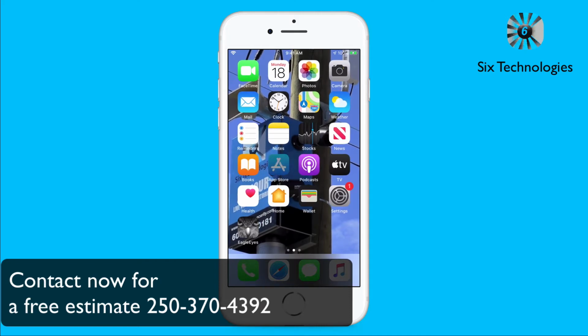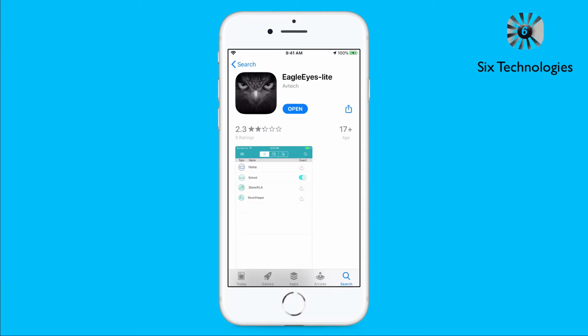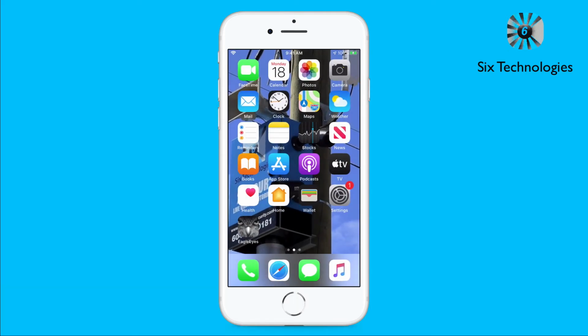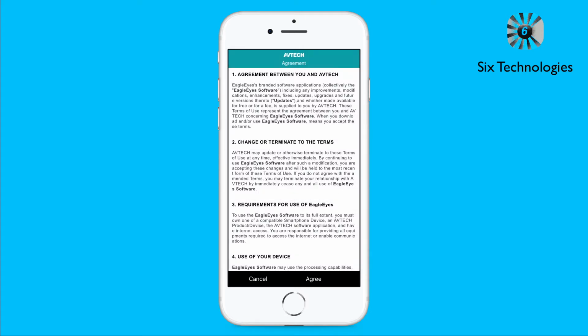First, go to your App Store and download the EAGLEEYES app. It is a free app provided by AVTECH. After downloading, the app will show you its terms and conditions. You can choose to allow, to accept, and move forward to the main menu.